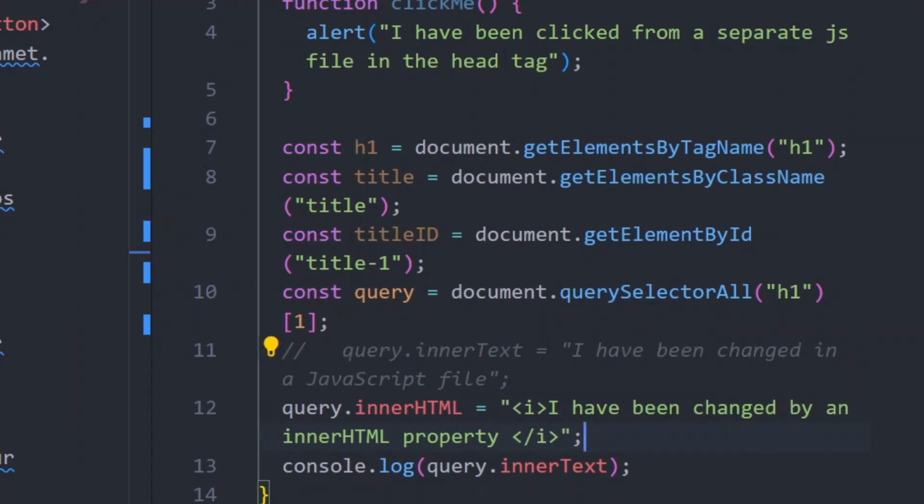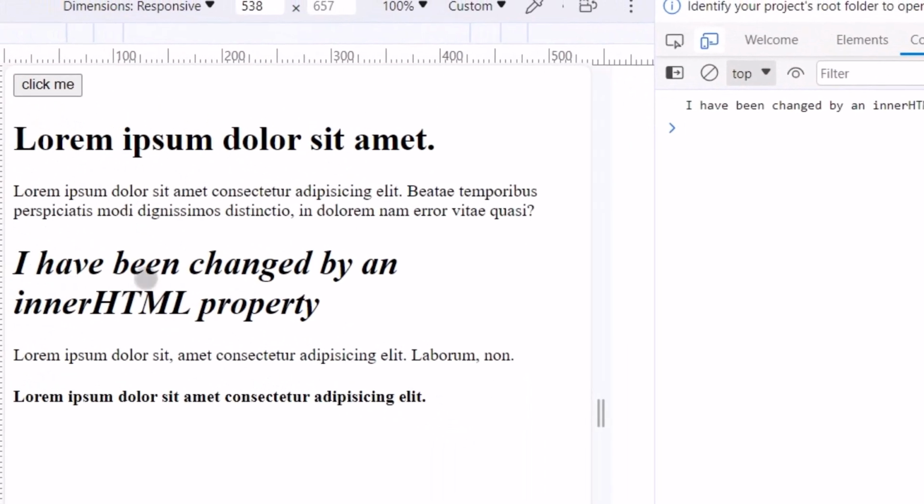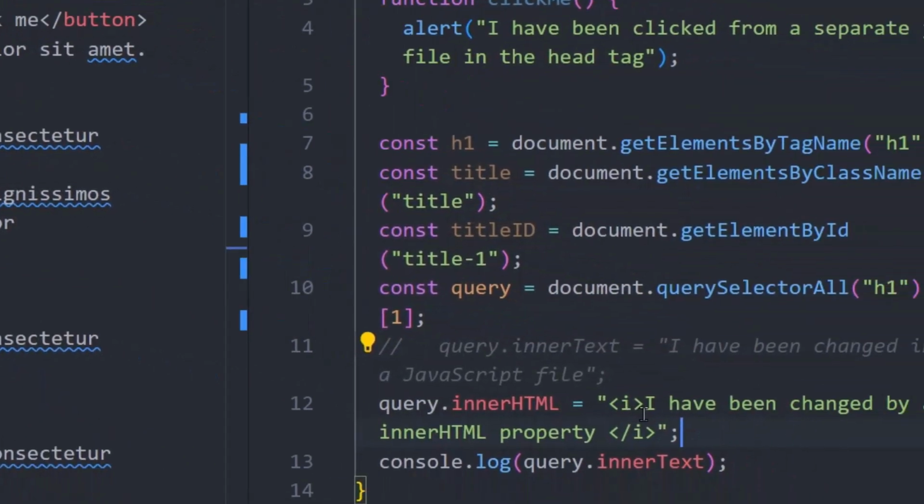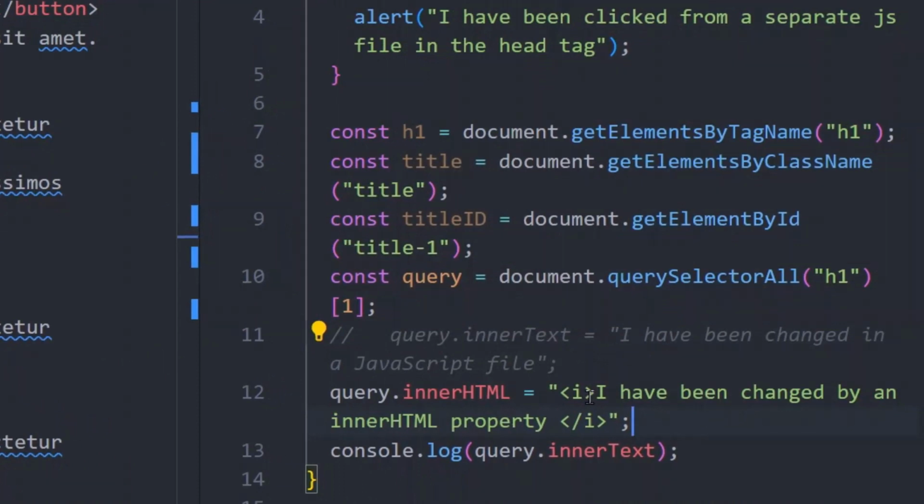Okay, so let's preview it from the browser and you'll see that the h1 element has now been italicized because we have set it to an italic tag. Is that okay? So the inner HTML fetches the entire element with the tag and the text in it, whilst the inner text targets only the text. Okay, so coming up is how to create an element in JavaScript.